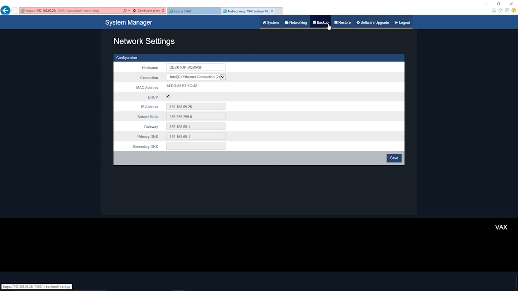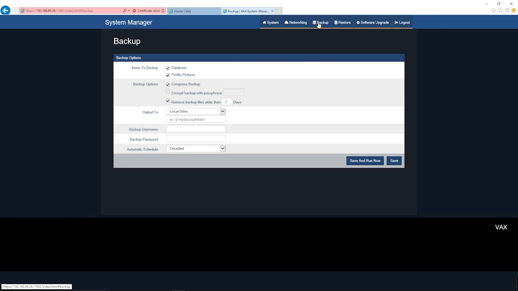Once we're in the Backup tab, this is where you configure an auto backup, or you can do it manually. First, you can select if you want to back up just the database or include the profile pictures, which might be a good idea if you have several profile pictures.